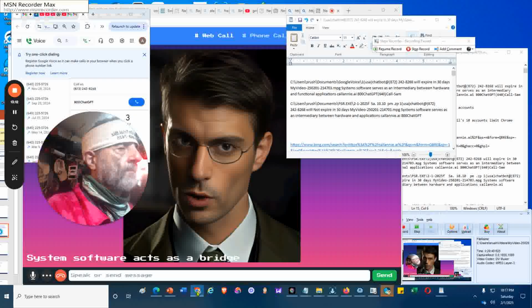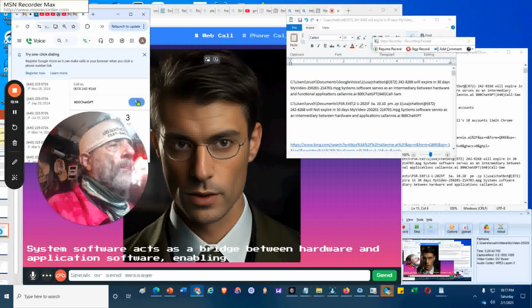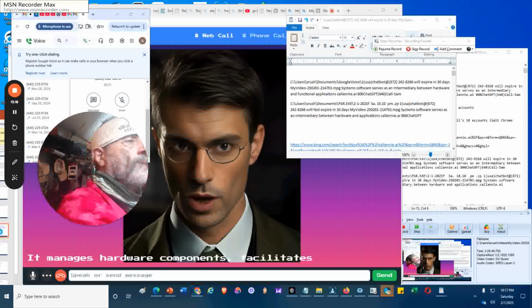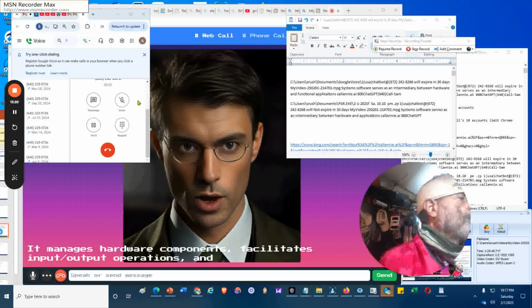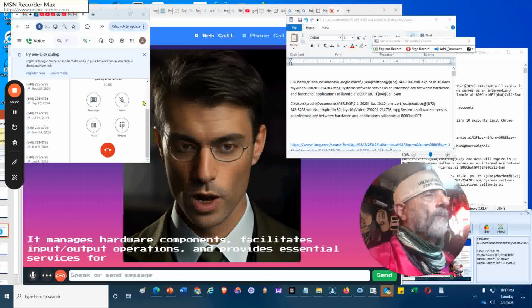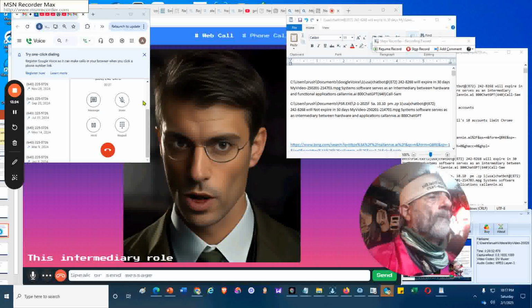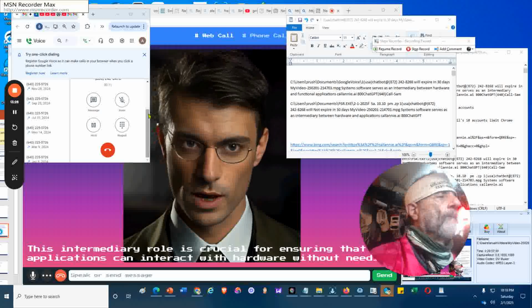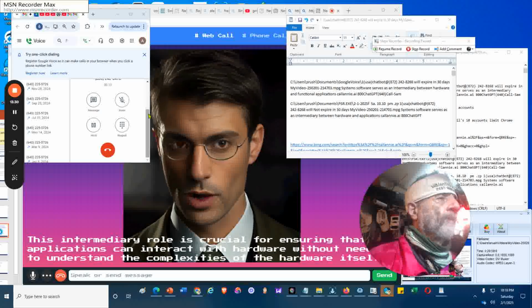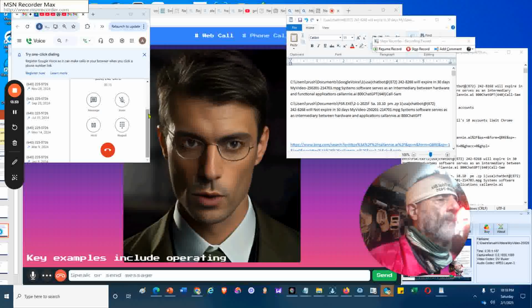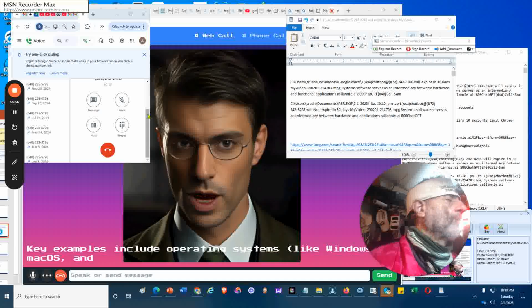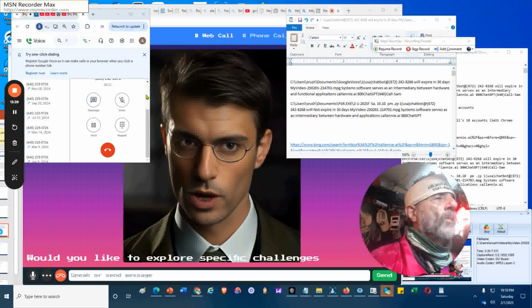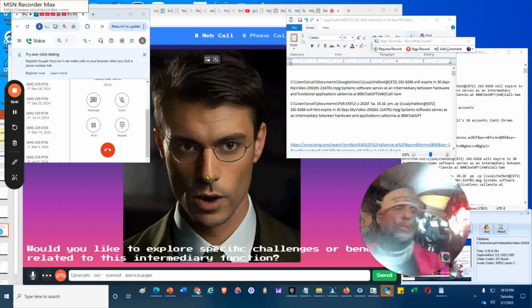System software acts as a bridge between hardware and application software, enabling communication and resource management. It manages hardware components, facilitates input-output operations, and provides essential services for application programs. This intermediary role is crucial for ensuring that applications can interact with hardware without needing to understand the complexities of the hardware itself. Key examples include operating systems like Windows, Mac OS, and Linux and device drivers. Would you like to explore specific challenges or benefits related to this intermediary function?